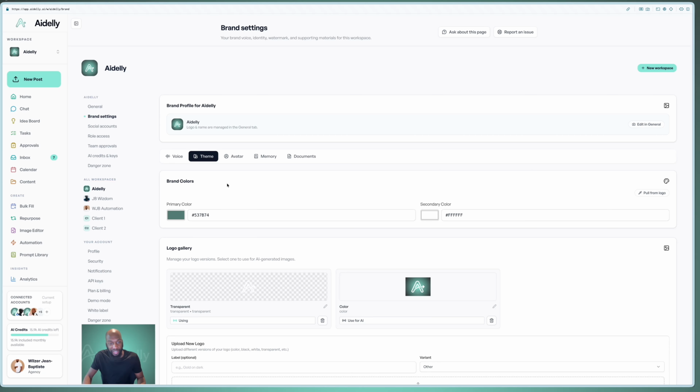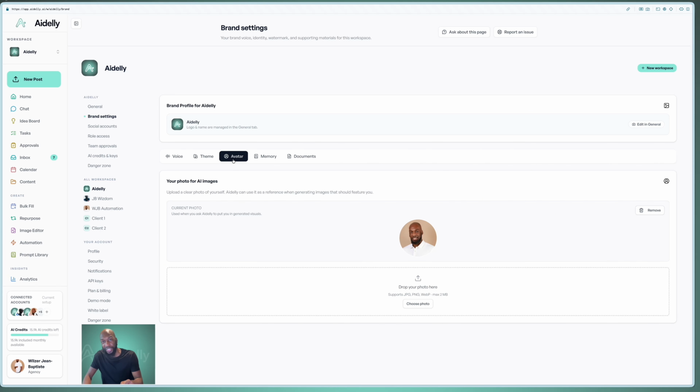There's one more thing. If you go over to avatar, you can actually upload an image of yourself, which I recommend you upload a clear image, a professional image, and the image creation tool will be able to reference your own face to create an avatar within its image creation.